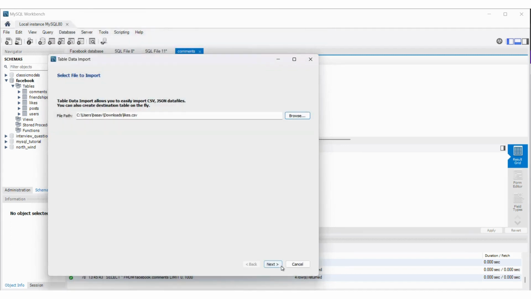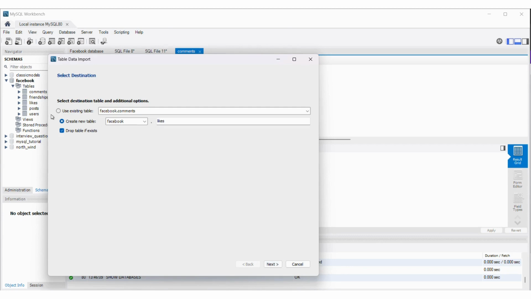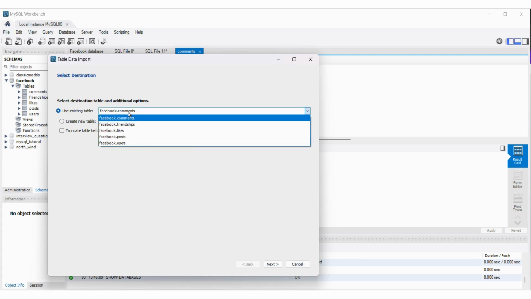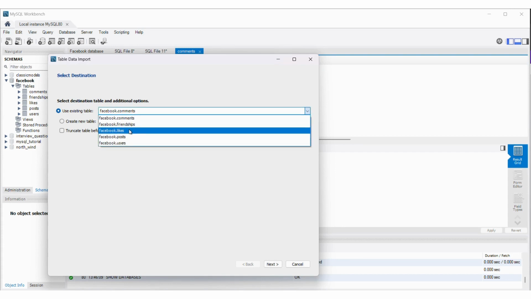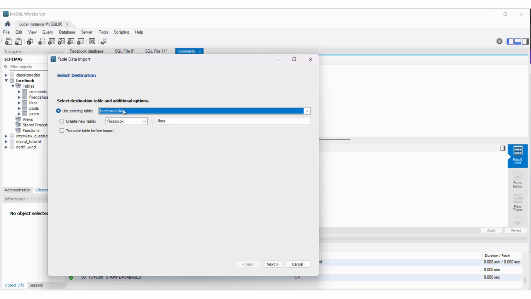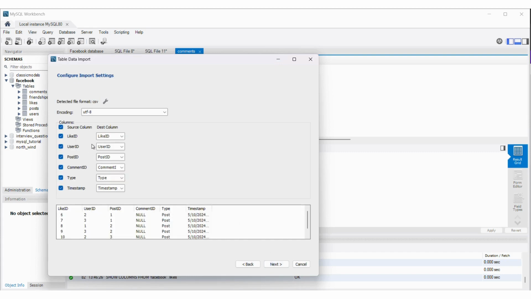Click on open and click on next, and here you have to choose the option called use an existing table and select the table to which you want to add the records. In our case we are adding the records to the likes table. Now click on next, and you have to check the column names, guys, it's very important.